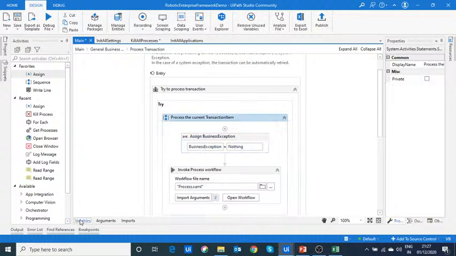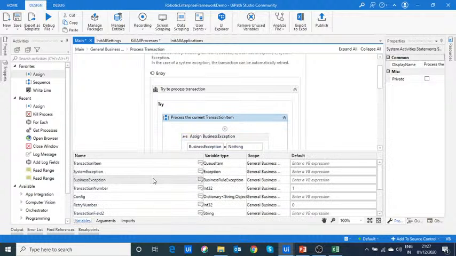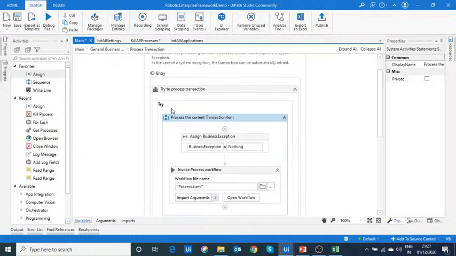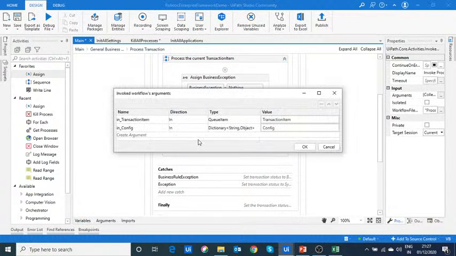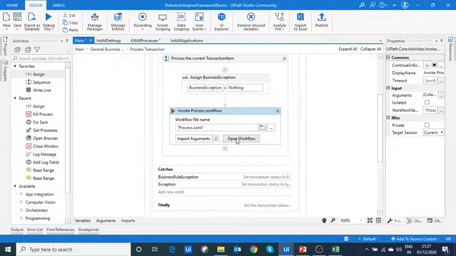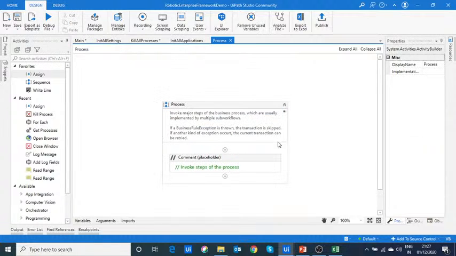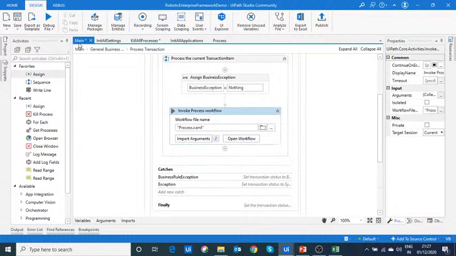Let me open the variables. This business exception is a variable of type business rule exception. At first there is no business rule exception, so here we are assigning nothing to the business exception. And here they invoked the process workflow file with the arguments transaction item and in config. If I open this, there will be nothing in this process. You have to add the activities based on your requirement to process the transaction items.